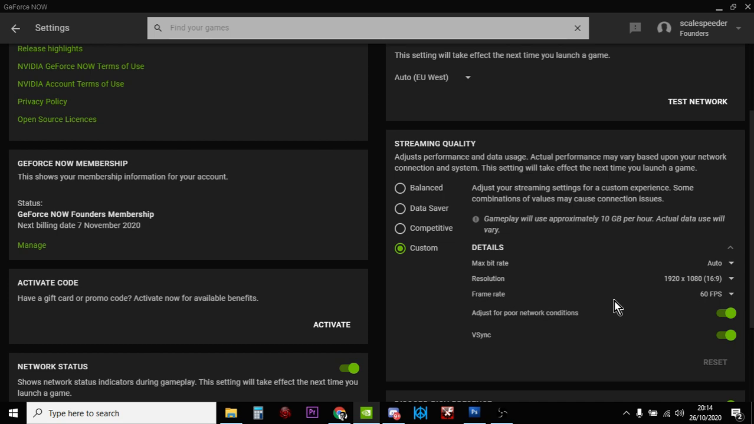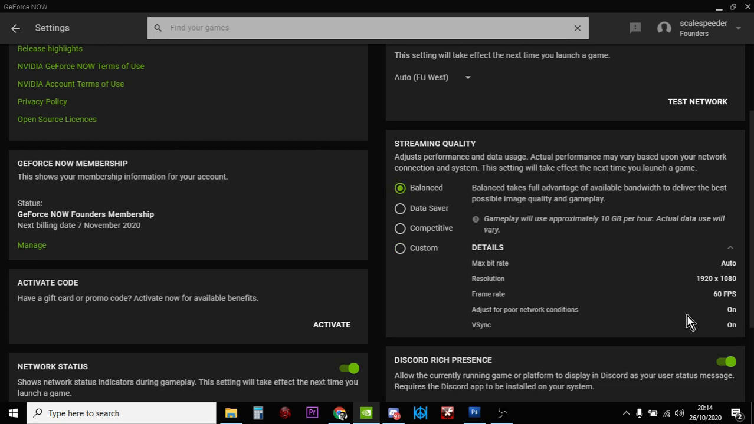So for example, in custom, because I'm playing Iron Harvest, I don't really need to be playing at 60 frames a second. I could knock it down to 30 frames a second. However, I tend to play on balanced, which is 1080p at 60 frames a second, and that seems to work very well for me. But as I say, really important, try and play over a wired connection rather than wireless, and that will give you an even better connection.